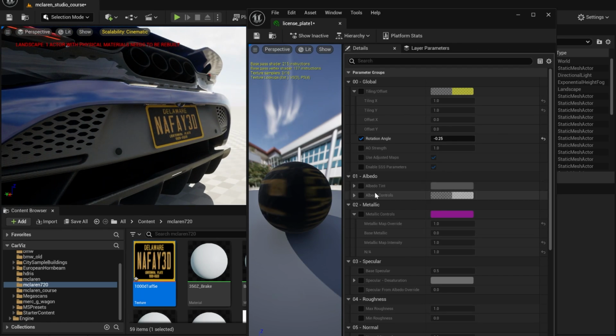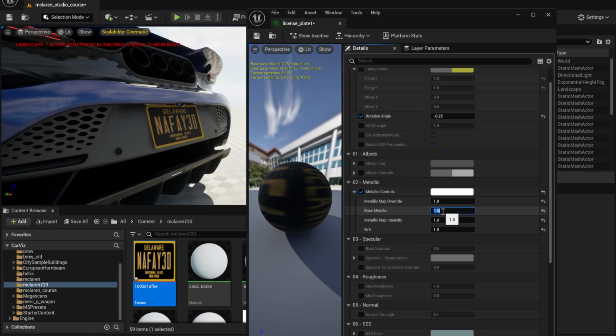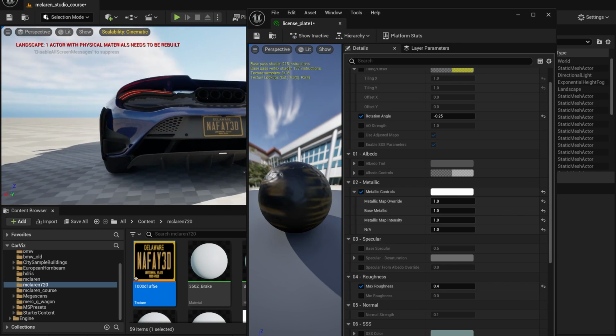The only thing that I might want to do is try to make it metallic and reduce the roughness a little bit. Maybe 0.6, 0.2. That's way too much. 0.4. I think that should be fine.